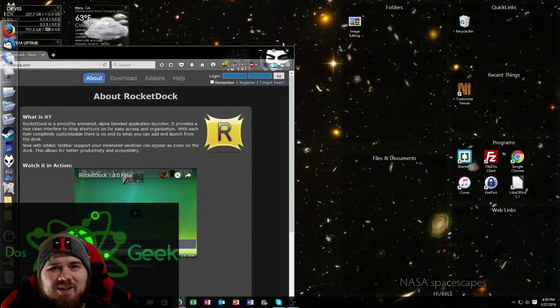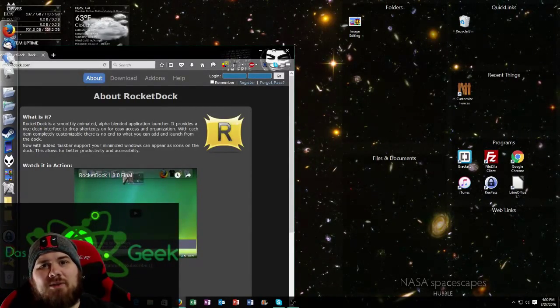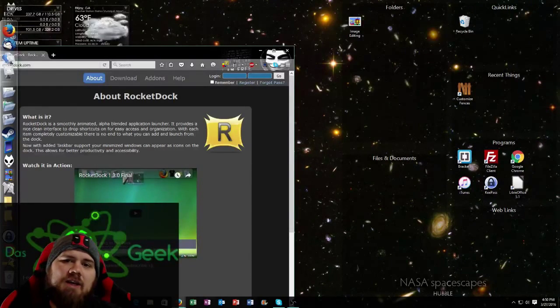So that's it. That's how you can customize your desktop. I've got to install some of these programs because it looks like a disaster right now with all three running. But you can customize your desktop, make it look cool.